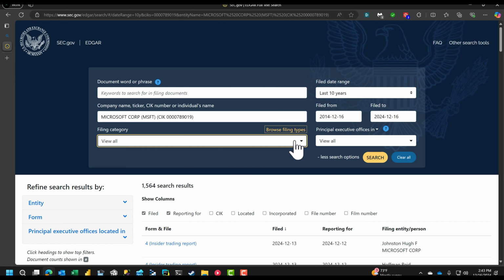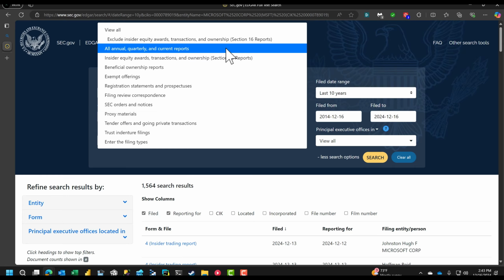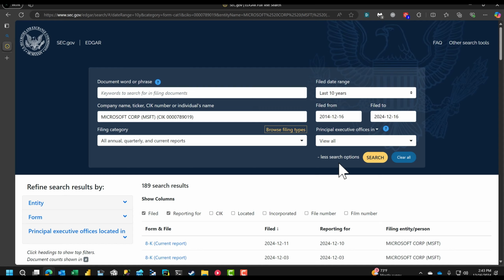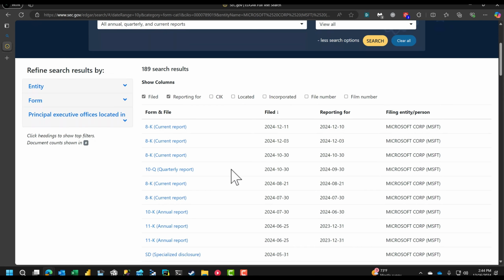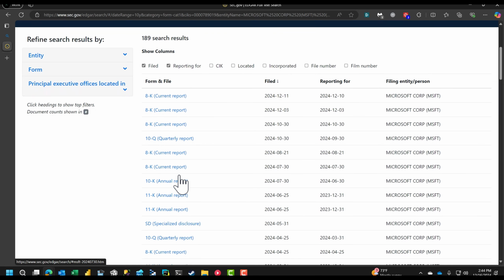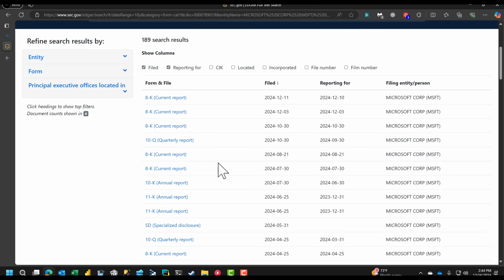And we are going to further filter down our results by only having all annual, quarterly, and current reports. And now everything has been updated. And if we look at our results, we get to see 8Ks, 10Qs, 10Ks, 11Ks, and so on. Still a lot of extra stuff, more than we want to see.